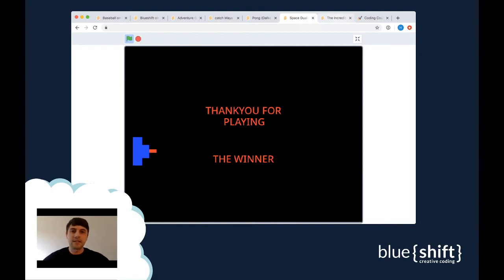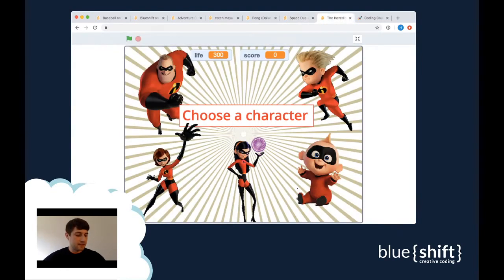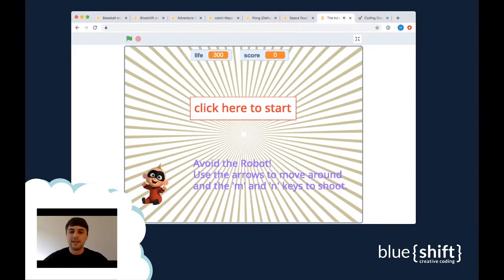And for the 10 and over category, this is Pillar's game. And this is Incredibles laser fight. So here we go. You can see that you can choose a character to start. I'm going to choose Jack Jack. And it says here, avoid the robot, use the arrows to move around, and M and N to shoot. So here we go.